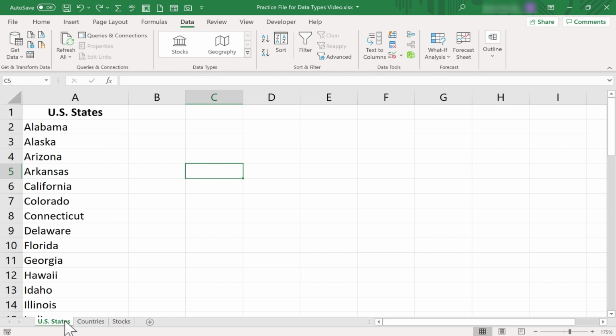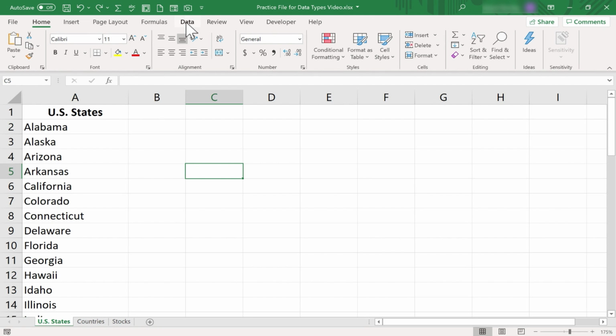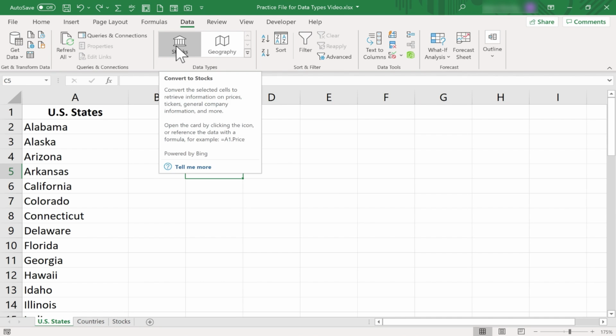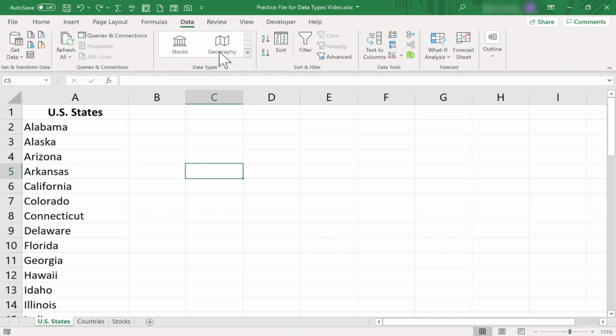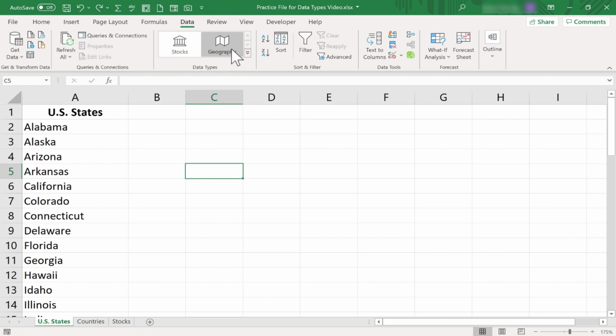Jumping back to the US states spreadsheet, I want to point out that in Microsoft 365 versions of Excel, and that includes Windows, Mac, Online, and perhaps some other versions of Excel also, if you go to the Data tab and look in the Data Types group, you should see Stocks and Geography. If you've seen those and wondered what they are, what they're for, this video is for you. But basically, what these buttons do is they enable you to easily and quickly pull in information about stocks and also about geography.